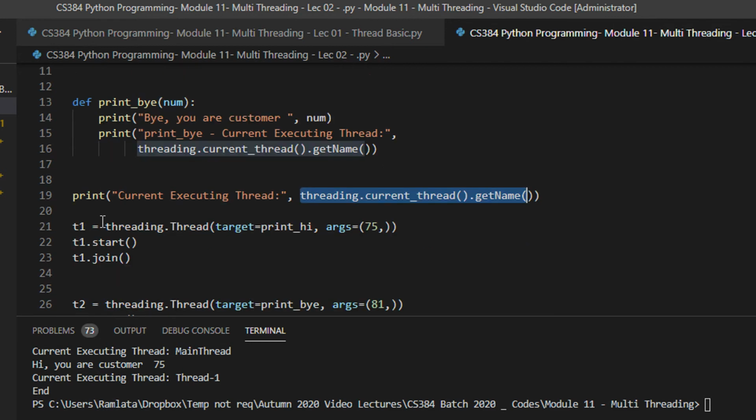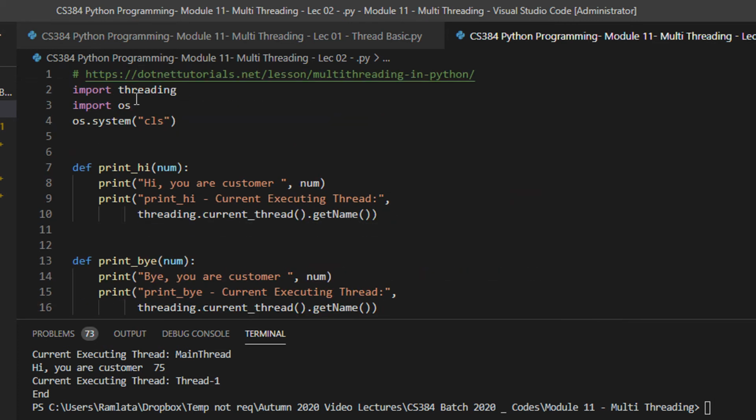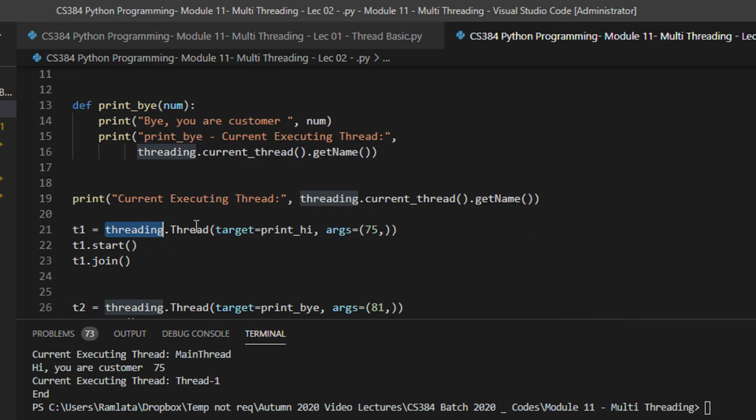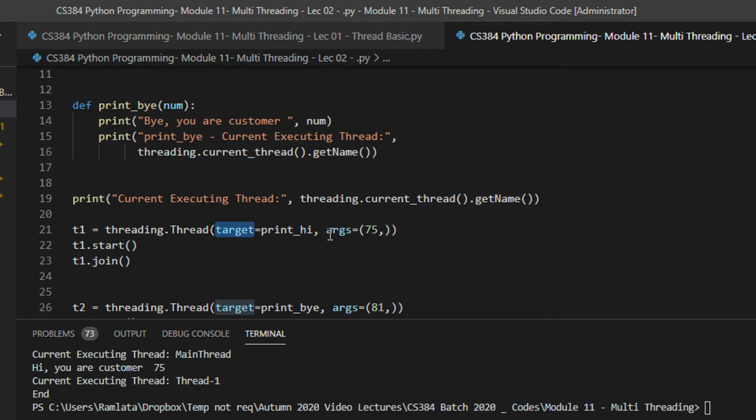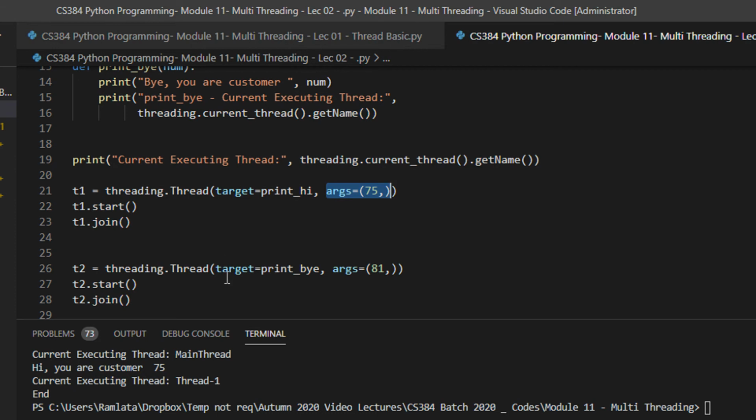As we said, first of all you define a thread. So you import the module threading, and in the threading module we have a Thread function, which takes the target function. In the first thread, I'm passing the function print_hi and the argument 75. Similarly, I'm defining a second thread where the target function is print_bye. You can create multiple threads calling the same function also. That is also allowed, and we will see an example of that also.